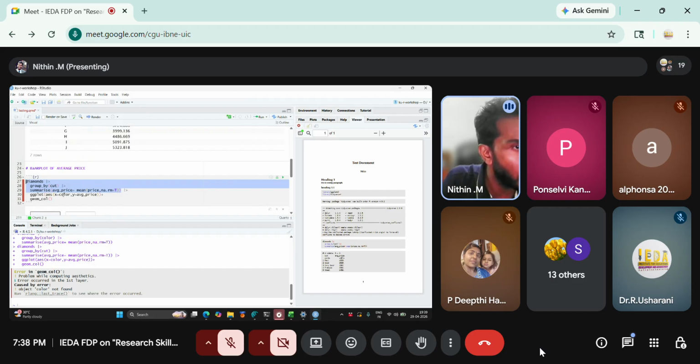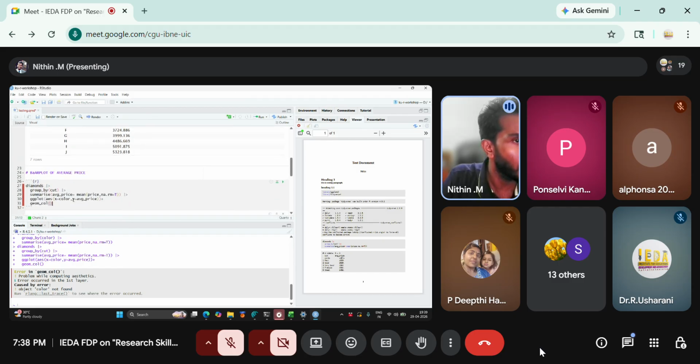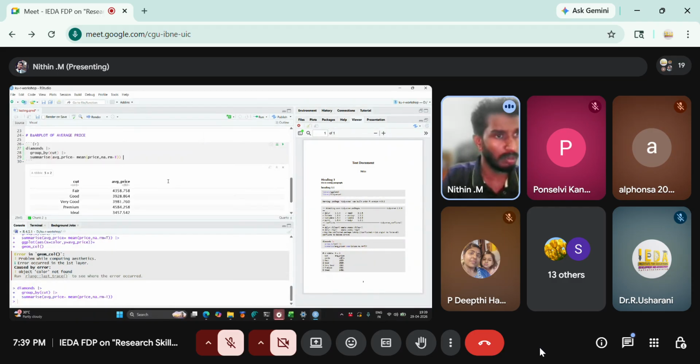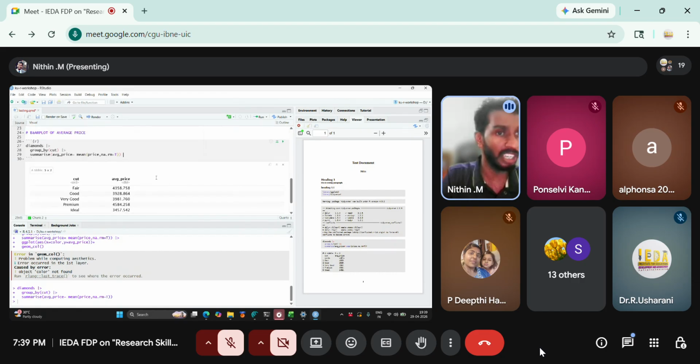Plot AES is there, right? Okay, let me try. Let me see what's happening here. We are still getting the same table. Fine. Oh, okay. I changed it into cut. That's the issue. No problem.